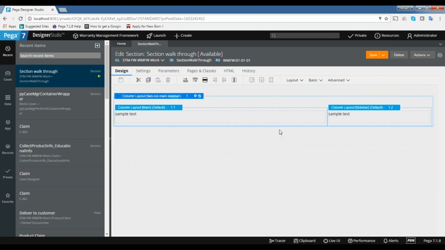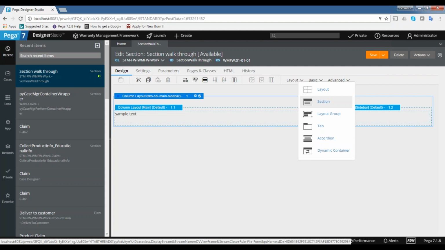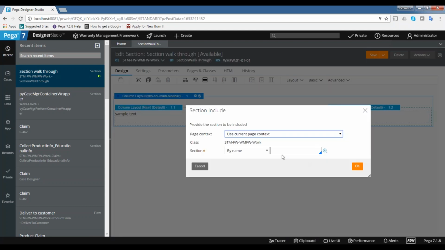Okay. If you want to create a new section also, can we create it using the drag option? If I wanted to create a new section in the particular layout, can we use the same option? No. Section include is just for including the section. It's not for creating a new section.